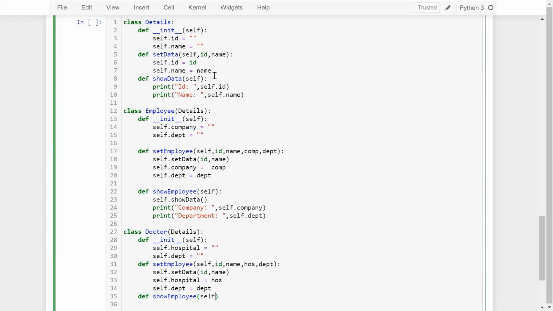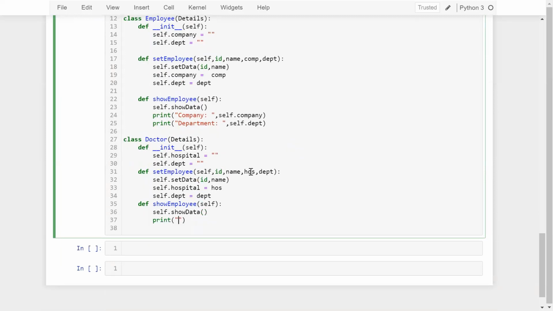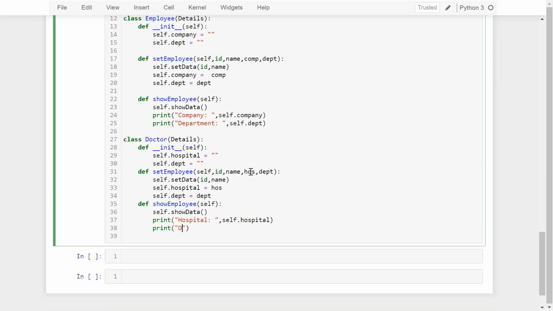So here, let me create another method, which is show employee, def show employee. And here I'm going to pass the self. So self dot show data. And apart from that, I'm going to print the basic information, which is hospital and department. So print hospital, which is self dot hospital, and print department, which is self dot department.